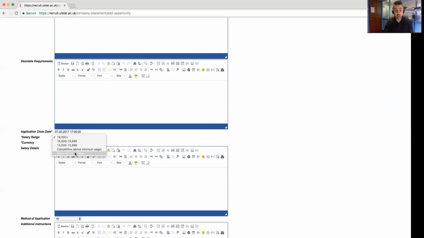If your placement opportunity is below minimum wage, then Ulster's policy with the recruit portal is that we won't advertise that year-long placement if it's below minimum wage. Now we will forward the vacancy to faculties, and they may wish to make students aware of it, especially students who might feel in the position where they could complete a year-long placement which is below minimum wage. So that's how that's dealt with.